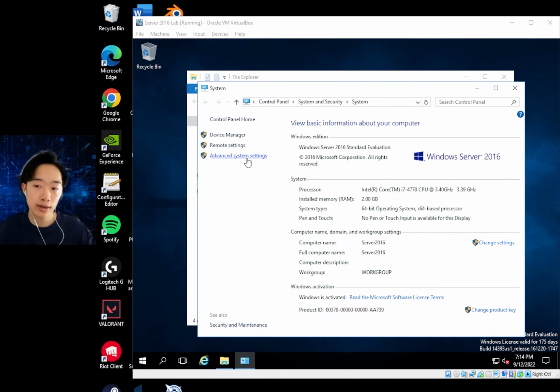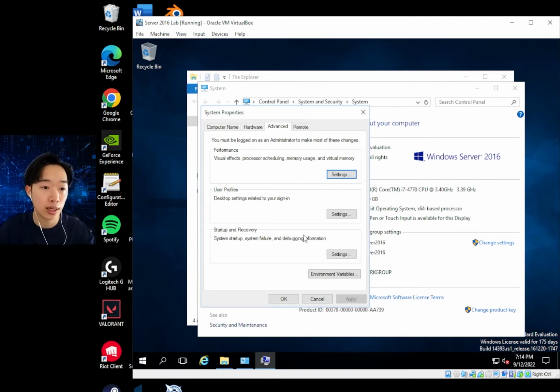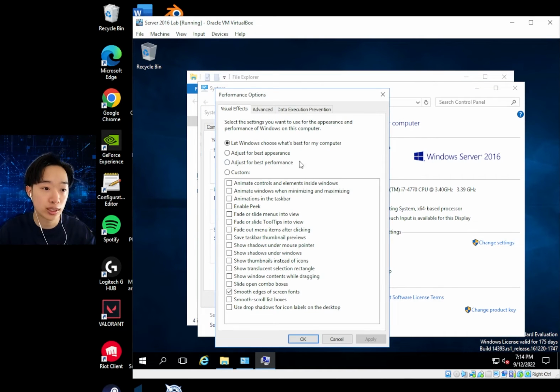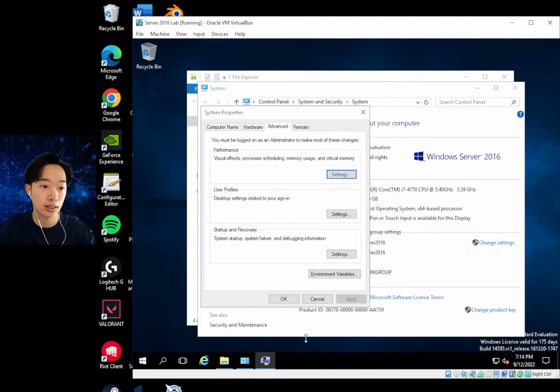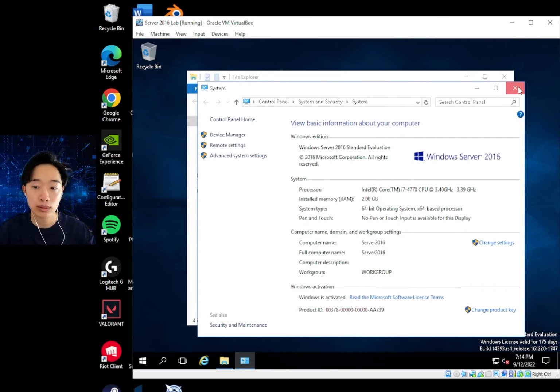Okay, so as KevTech said, there's another thing we can utilize to help make our virtual machine experience quicker. We can go into the advanced system settings, hit performance settings, and adjust for best performance. Then hit apply and hit OK, and then we can close this.